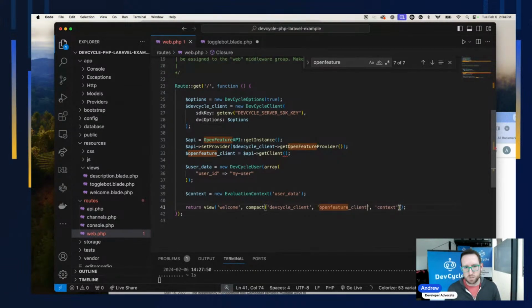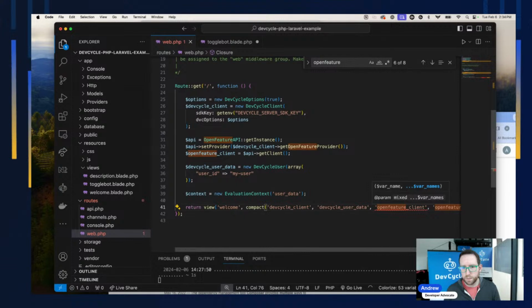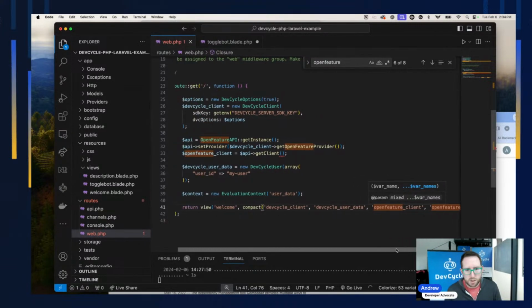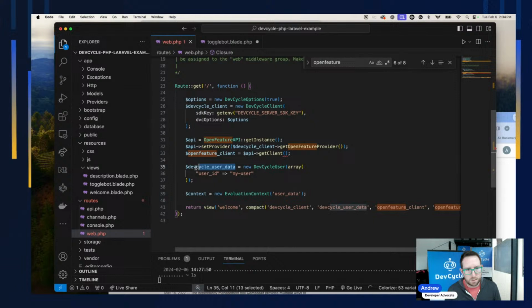And then I guess I need to pass user data as well. Yeah, I'm literally doubling up. Let's call this DEVCYCLE user data, OpenFeature context, DEVCYCLE user data. I know it's long, but it's helpful for understanding what is happening later. DEVCYCLE user data, comma, OpenFeature client, OpenFeature context, DEVCYCLE user data. So we're going to pass that into there. Okay.